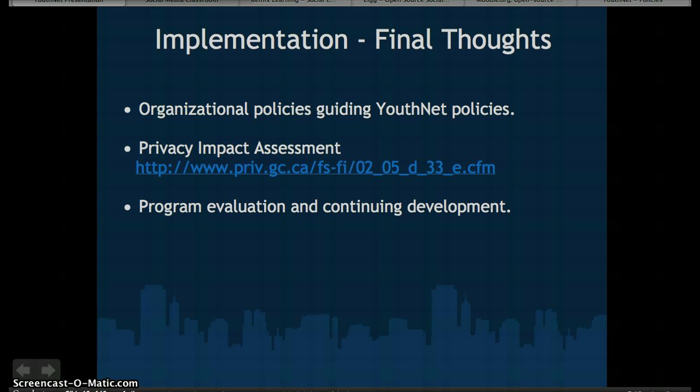And finally, we would create a plan for continual evaluation and development for the service. Publications like YALSA's Teen Service Evaluation Tool will help design effective evaluation strategies.